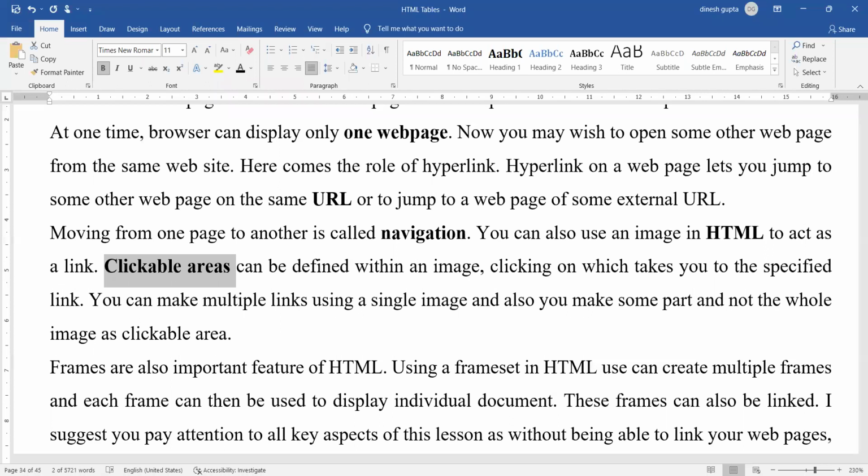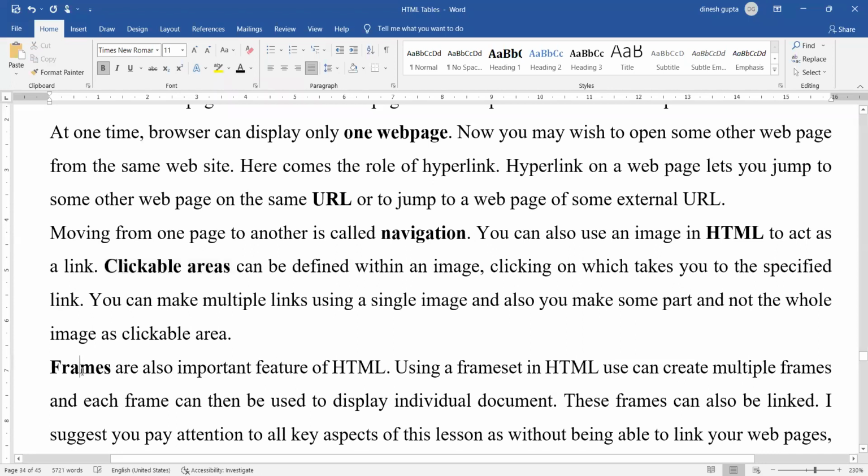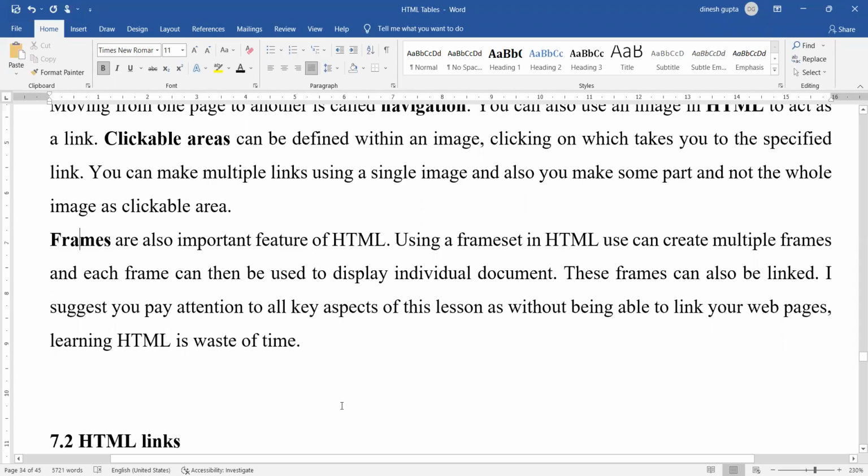And now from one concept called hyperlink, that is a text link, then to the image link, the third concept that we will see today is called frames. Now what are frames? A frame is just like a frame set in HTML that can be used to create multiple frames, and each frame can then be used to display an individual document. तो यानी आपके एक पेज के अंदर ही हम लोग मल्टीपल सेक्शंस बनाना चाहते हैं, तो we can break that one page into multiple sections with the help of a frame set.